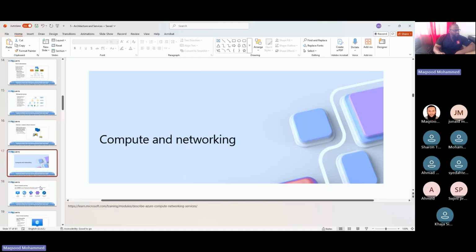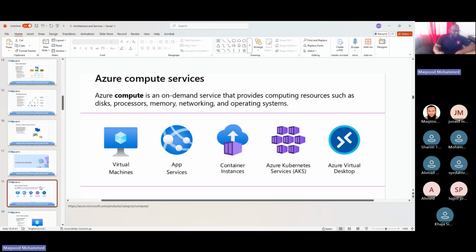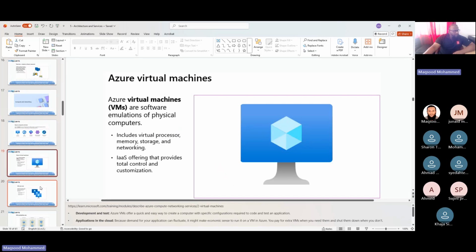Compute and networking. There are different resources in this lesson. It's just a little bit of explanation of each resource type now. So virtual machine, you have seen what a virtual machine is. Virtual machines are software emulations of physical computers. That means you're creating an operating system, a complete new server on the virtual environment without even worrying about the underlying hardware. So you can treat it similarly to a physical server.